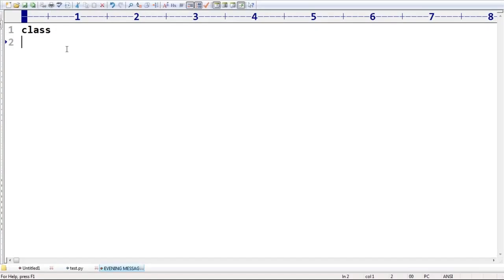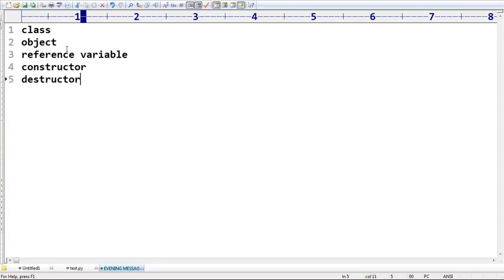Related to the OOPS concept, right? Sir, what is class? What is object? What is the reference variable? Next, what is constructor? Okay, what is a destructor? Next, what is self?